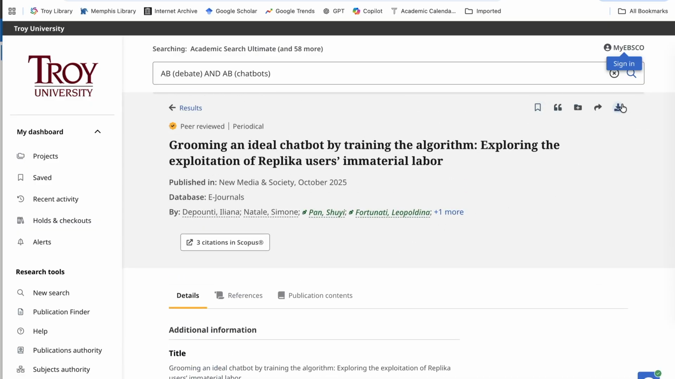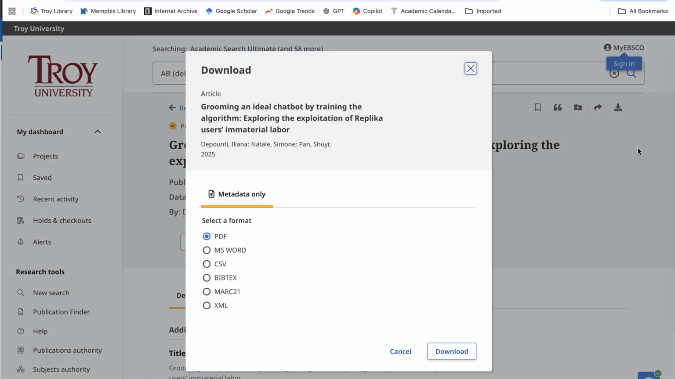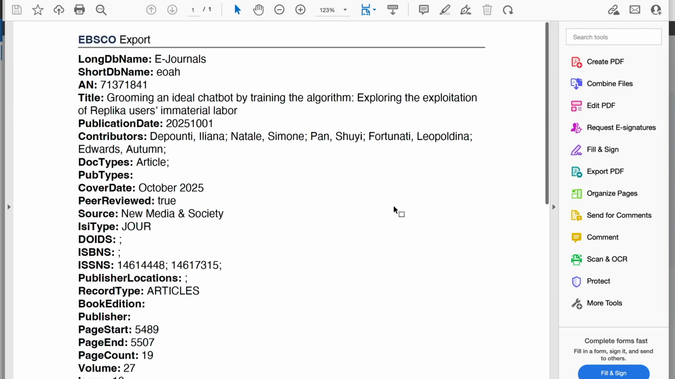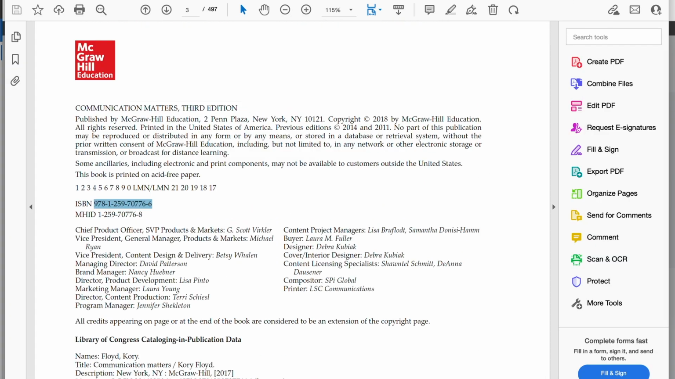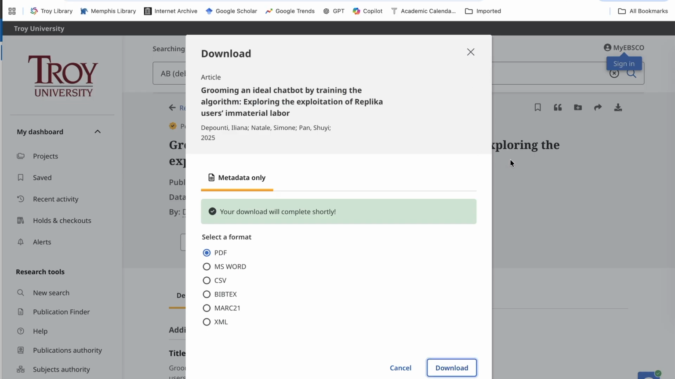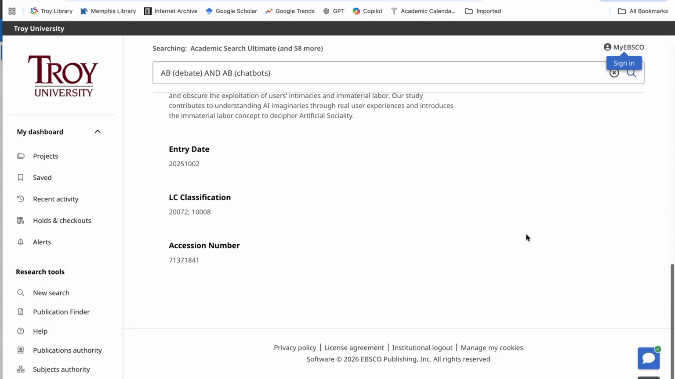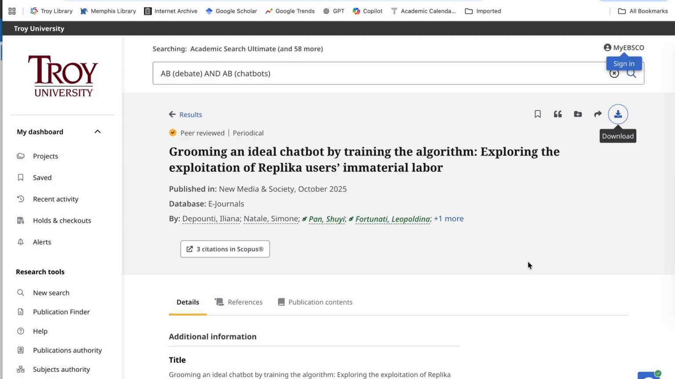Now, if you come over here and you click this download button, what's going to happen is that you're going to end up downloading just the EBSCO export. It's not the actual article. It can be very frustrating. So the issue that we have here is that this article is not available. We can't seem to find it this way. And this happens a lot with some libraries.